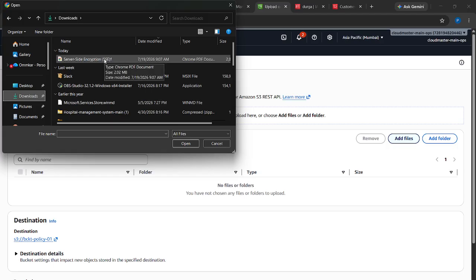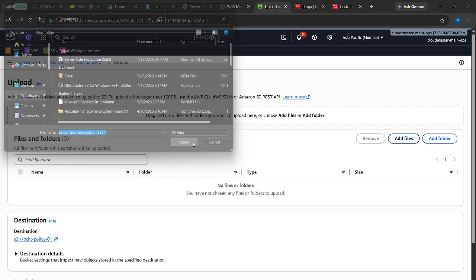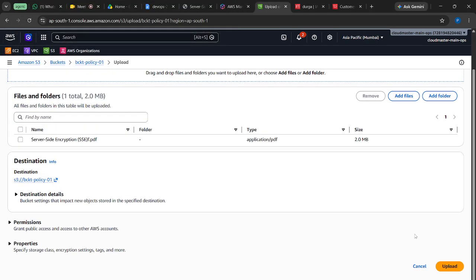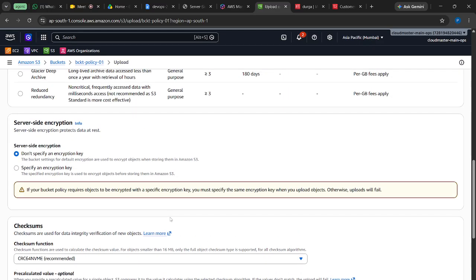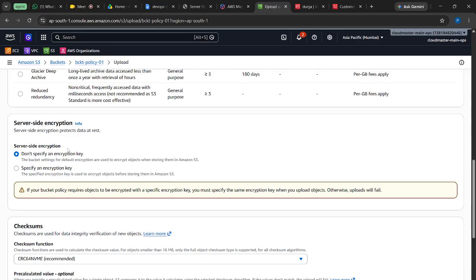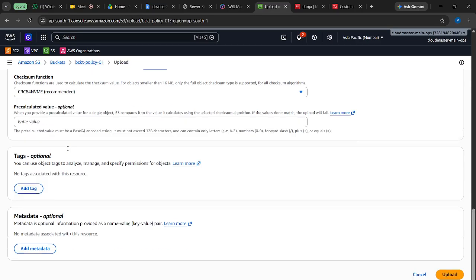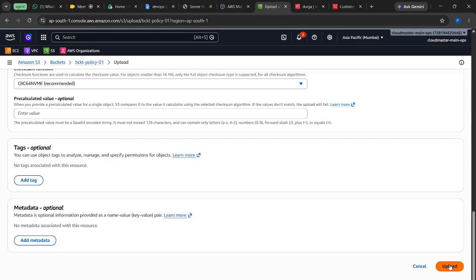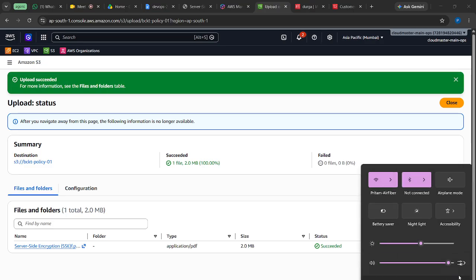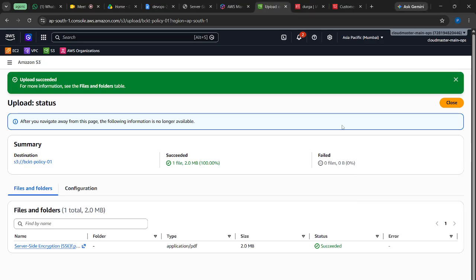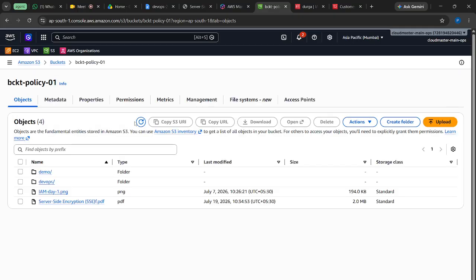Okay, let's upload this one. Open. This is a PDF file. I'll be uploading it. And if you look at the properties, which type of encryption is it choosing right now? It will be server-side encryption. It will choose the one which we have enabled on our S3. Upload. Upload succeeded. Now you can see here is the server-side encryption. Let's take a look at Chinmay's access now.